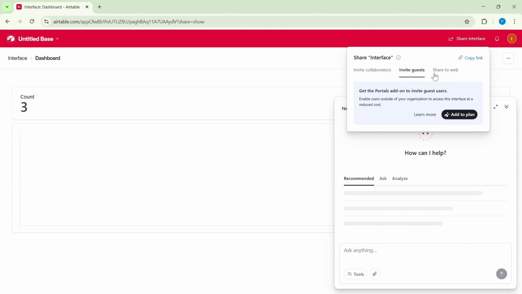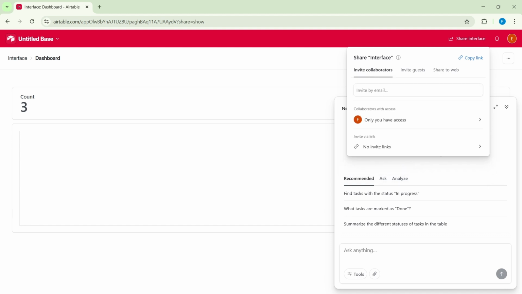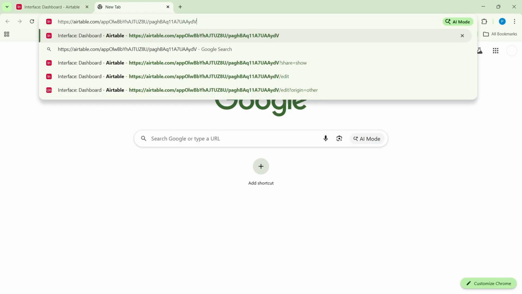Share to Web creates a public read-only version. Use this only for non-sensitive data and consider disabling it when you no longer need it. You can also review the list of people who currently have access and adjust or remove them. Before you finish, test the link in a private window to confirm the right permissions and views are applied.